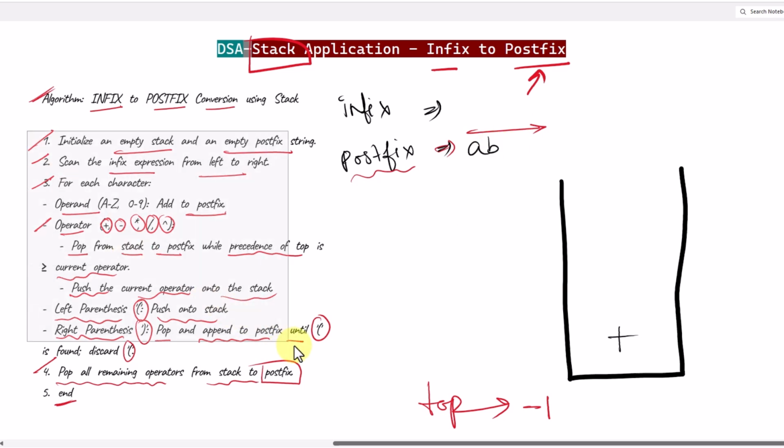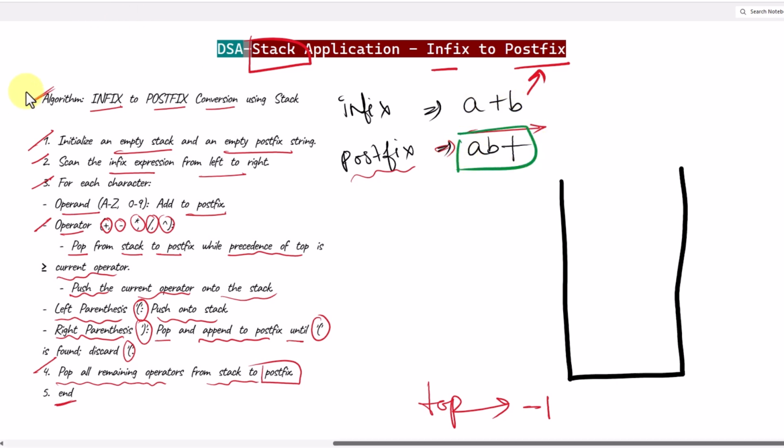So now we have the end of the loop. So now we have to pop all the remaining operators from the stack and add them to the resultant postfix string. So that is the postfix notation for the infix a plus b. And this is how we can follow this algorithm to perform the conversion.